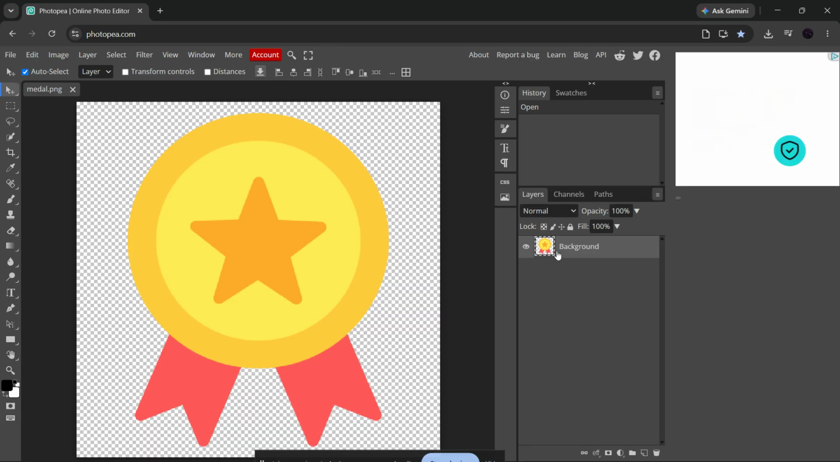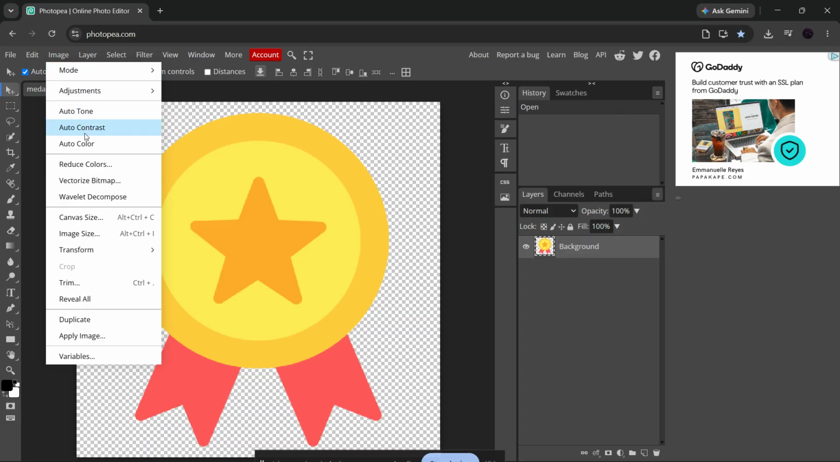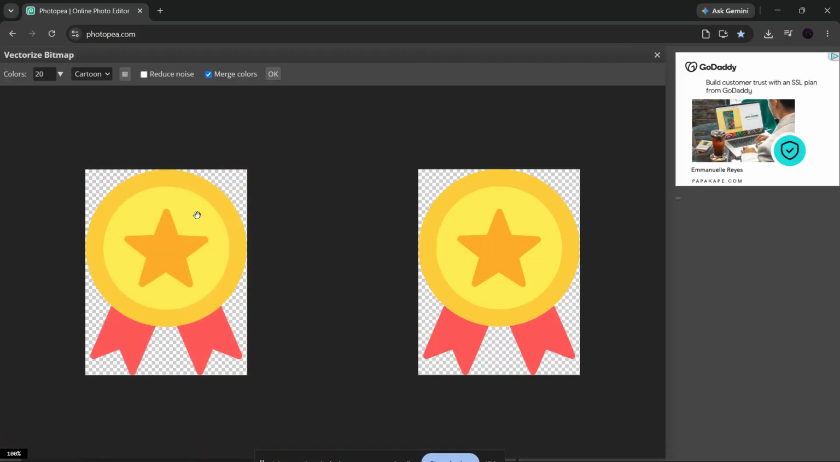Next, go up to the top menu bar and click Image. From the drop-down, select Vectorize Bitmap. This is the main tool that converts your pixel image into vector-style shapes. Once you click it, a pop-up window will appear with a few settings you can adjust.